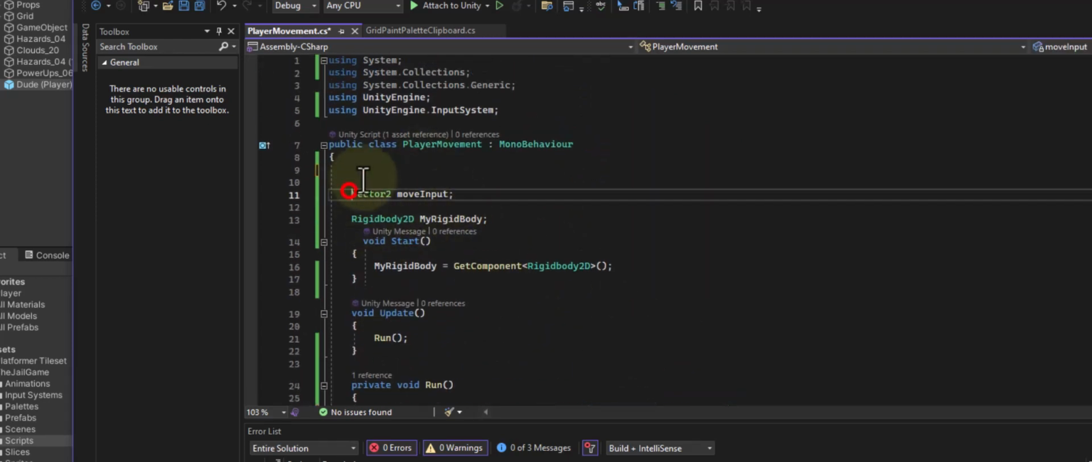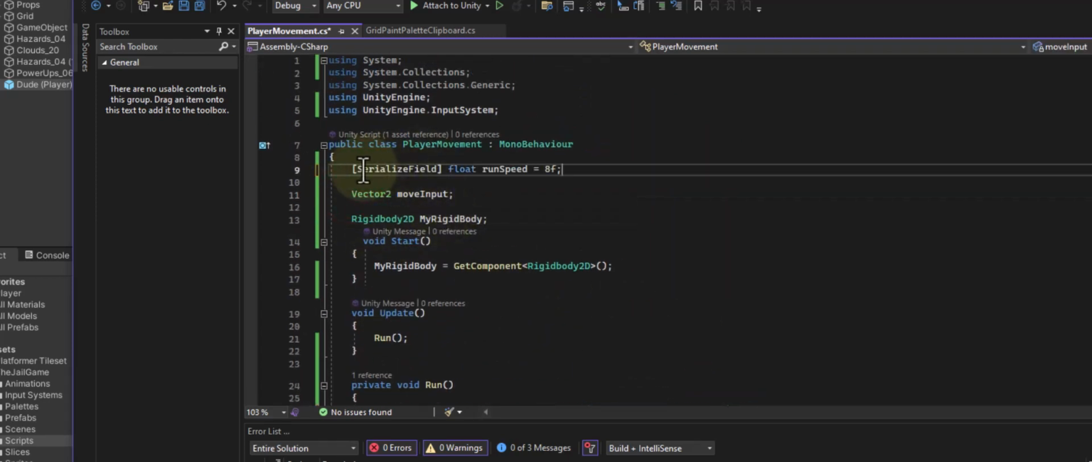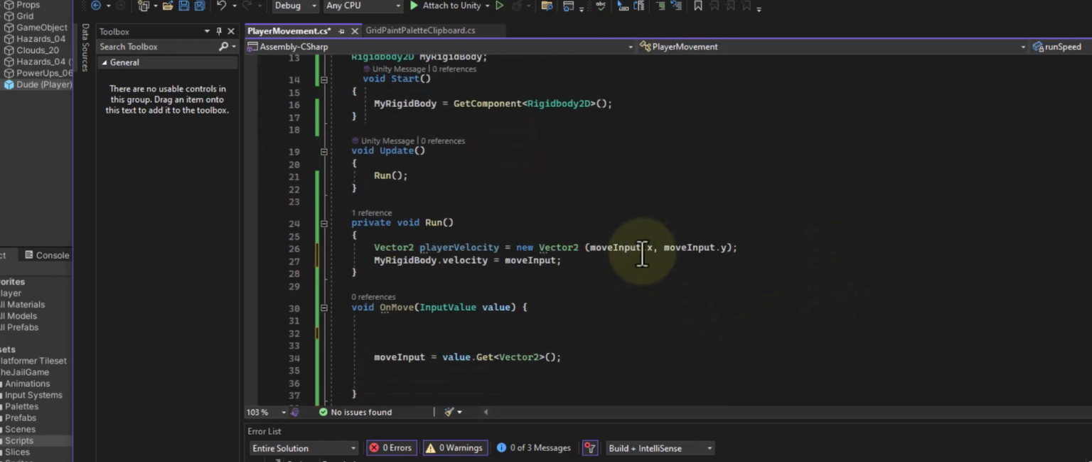So I'm going to go up here and add another variable, and it's going to be a serialized field called run speed, and it's going to be a float, right? Now I'm going to start that off as 8. So it's a float. So I'm going to take that run speed, and I'm going to go down here, and I'm going to multiply the X by the run speed. So that's going to give me the speed that I want here.